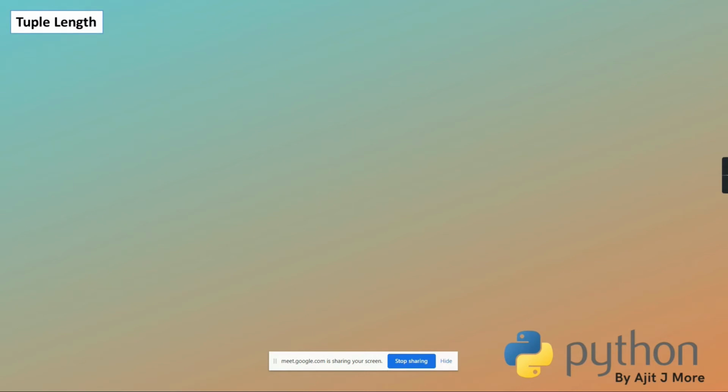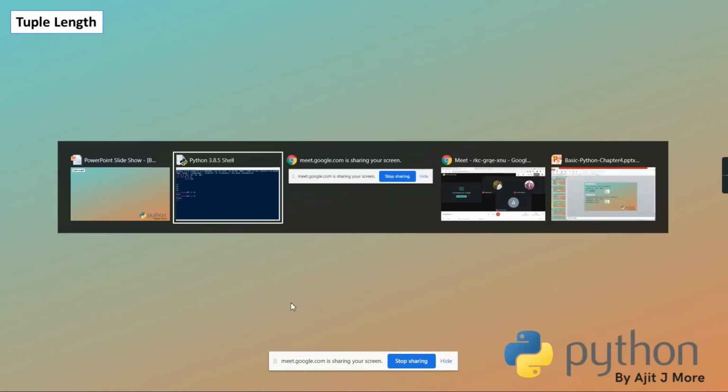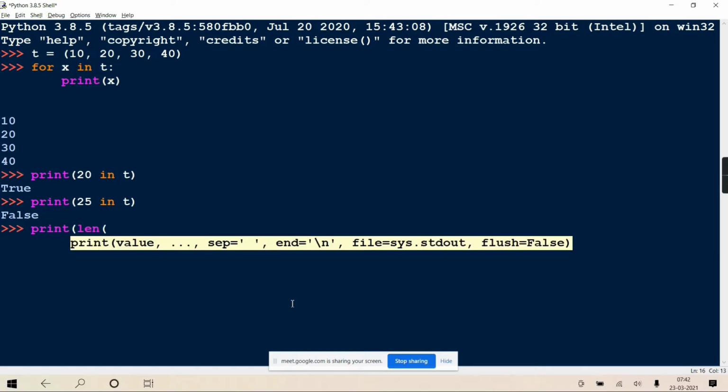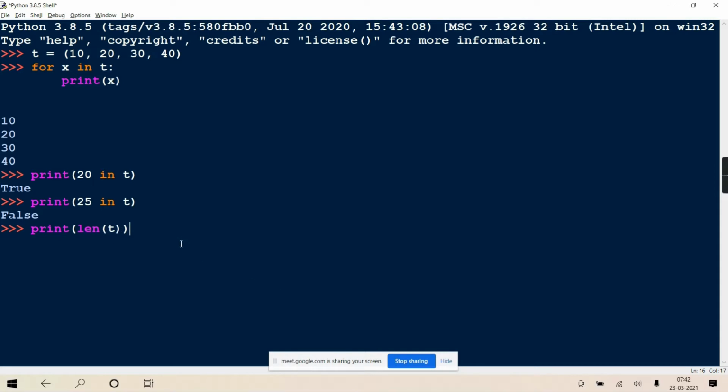Then finding out how many items are there in the tuple. There is a built-in function len, which we have used for list also. In case of list also I took the same thing. len is a built-in function, it's not a method, and it will return the number of elements present in your tuple. You just have to pass a tuple object to this len function. In this case, this tuple contains 4 elements, therefore it will return 4.